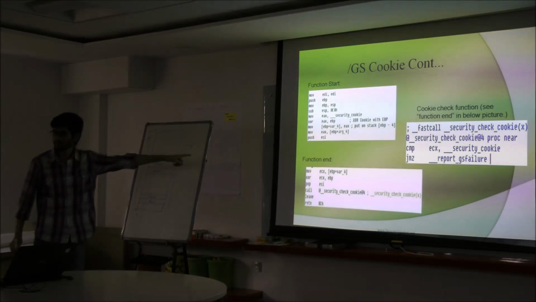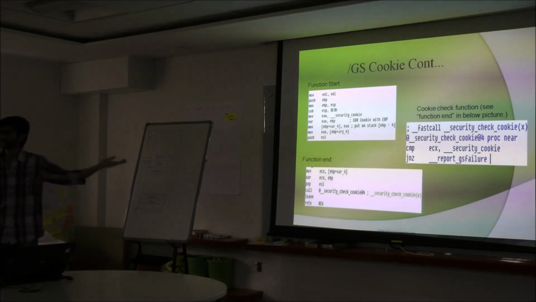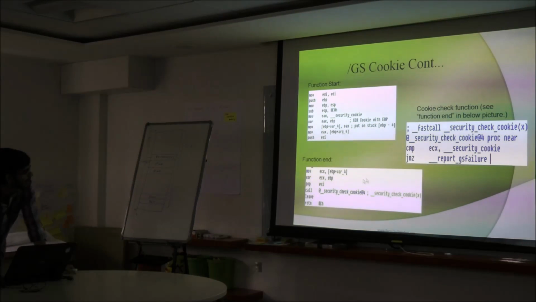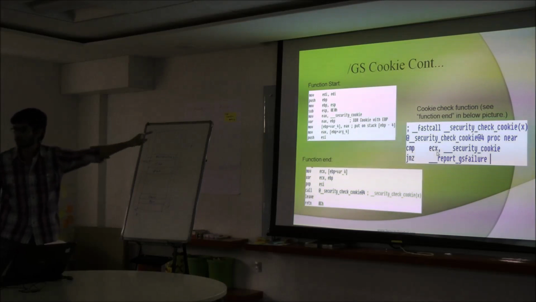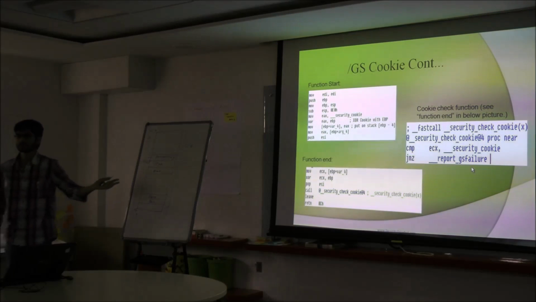In the previous case, we were returning blindly. Now, before returning, it is calling a security check cookie. If you look at this, it moves EBP var4, which was inserted here, into ECX, and then XORs ECX with EBP. It means it's recovering the true value that was XORed previously, and then calling the security check. The security check function compares the ECX value with the security cookie. If both are not the same, it will report to the JS failure, which is the function used to terminate the application.